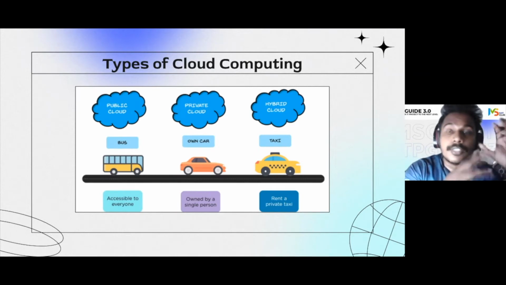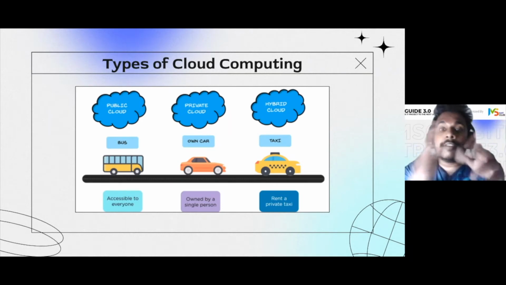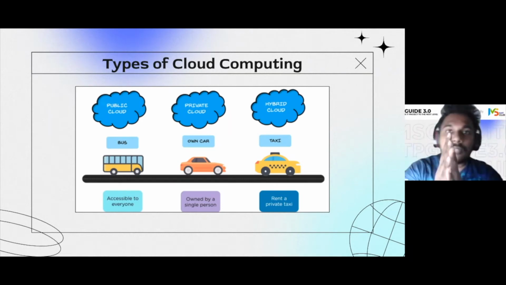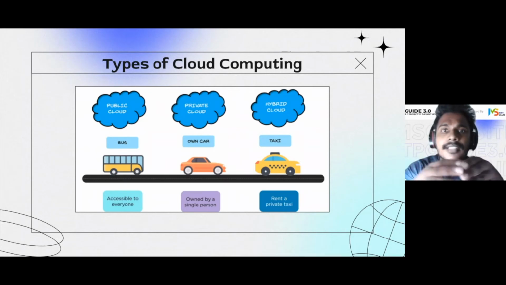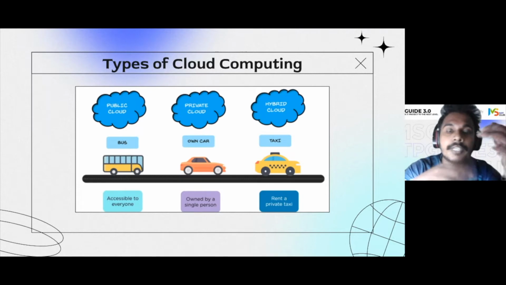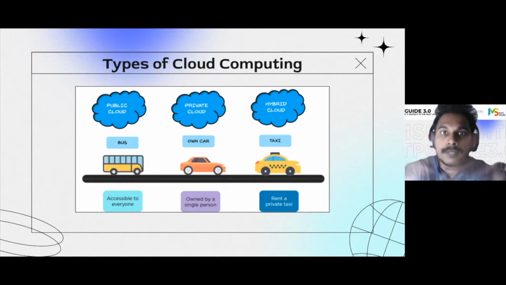And also the special thing is that when we are using public cloud, the security is a little bit less. And when we are talking about private cloud, it's just like my own car, my petrol, right? Yeah, my car, my petrol. So just imagine you have a website, right?